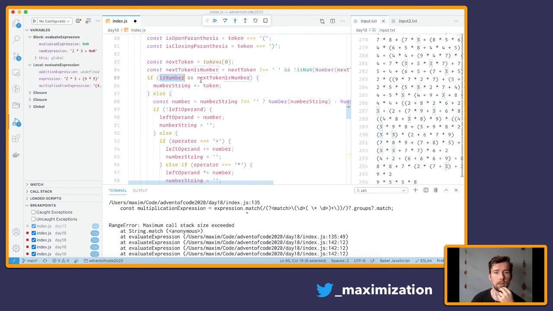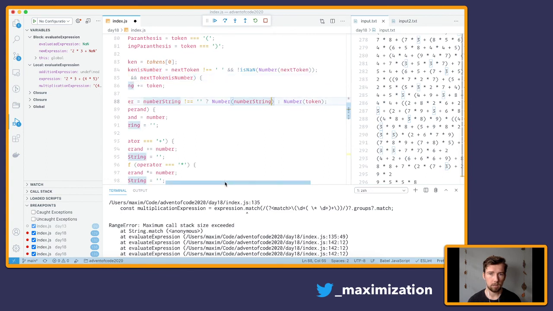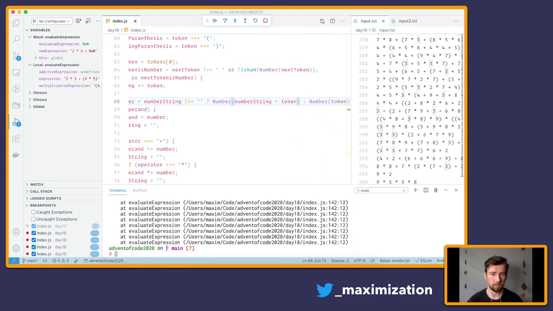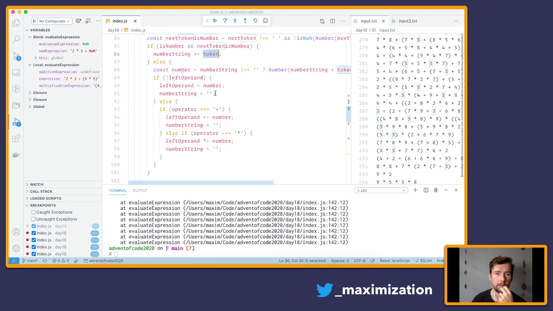Yeah, so 2 is going to add 2, and then the next token is a number, we get to 0. Next token is not a number, 0. Oh, wait a second, I see. Then we need to add the current number. Therefore, number string plus token. Kind of like this. Still not there, but I think we fixed that bug. So it's going to be 2 plus 0 is going to be 20, and then typecast that into a number. All right, so that's fixed.